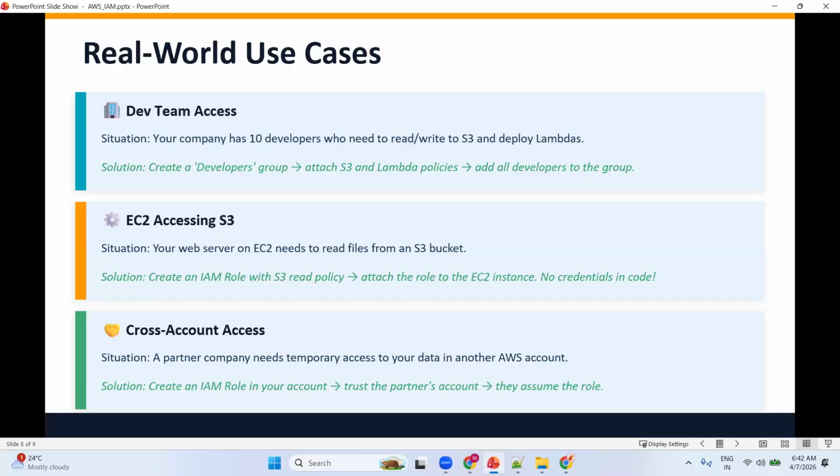So real world use cases, I told you, right? Dev team access. They want to access it. Say 10 developers only get read and write for S3. Then you can use it. EC2 accessing S3, that I also showed you. And cross account. For example, I have 100 accounts in AWS. Then use it for cross account access.